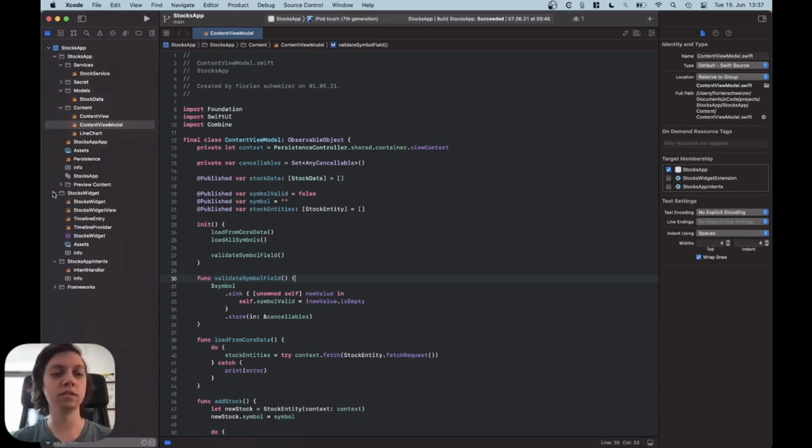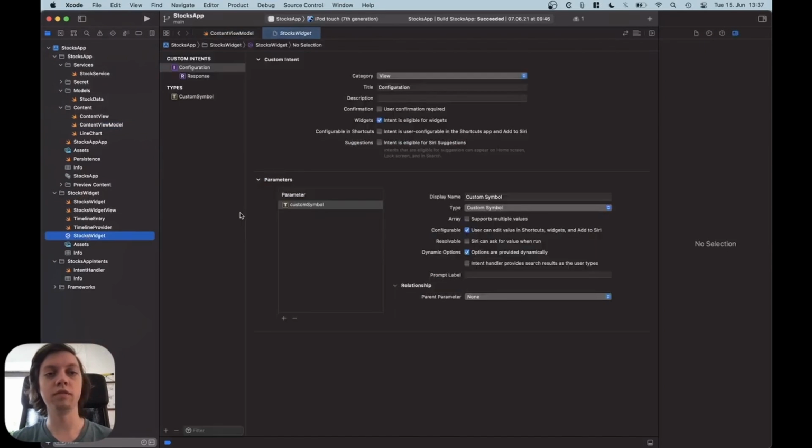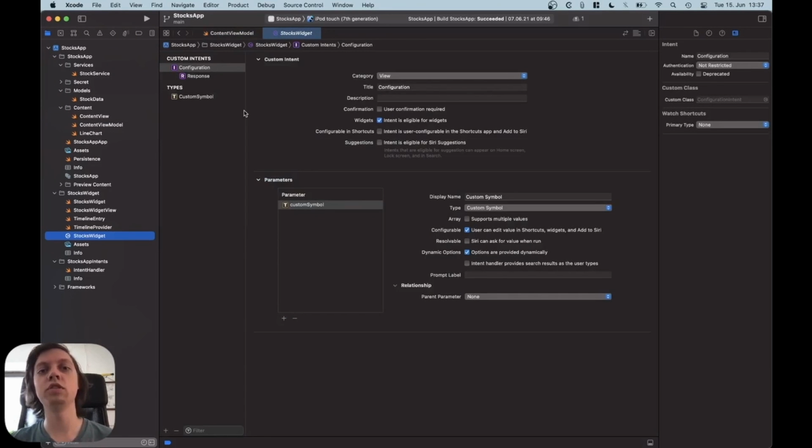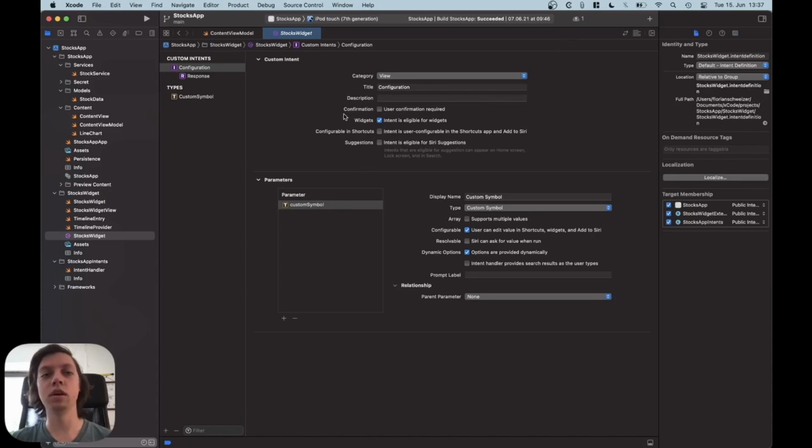If you remember, inside of our widget, we have an intent definition for our configuration intent. And this configuration intent is what allows the user to configure the widget, so in our case to set a custom stock symbol which they want to be displayed. Now in order to donate intents to the system, which is the way to let the system know that the user is using the app, we first of all need to have our intent in our main app target, like this. So you definitely need to have this check mark here.